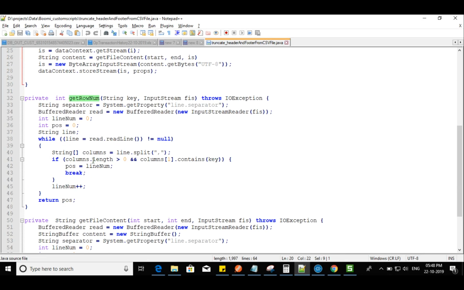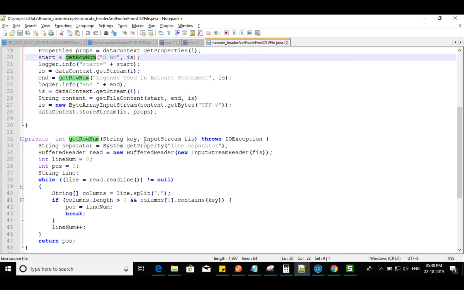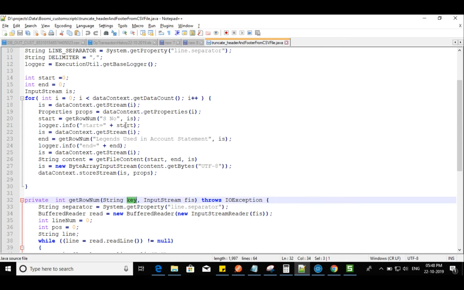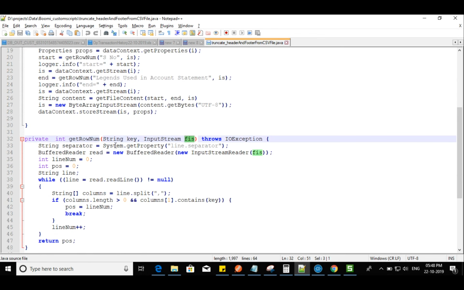Get row number is basically taking the input. The key is nothing but the serial number, and after that the input stream. What I am using here is System.getProperty with line.separator. I'm using this to get the new line character at server level. Maybe I am running this process on my Atom on Windows, or if the Atom is deployed on cloud, it will still work on Linux or Windows, because line separator gives me the value specific to the operating system.